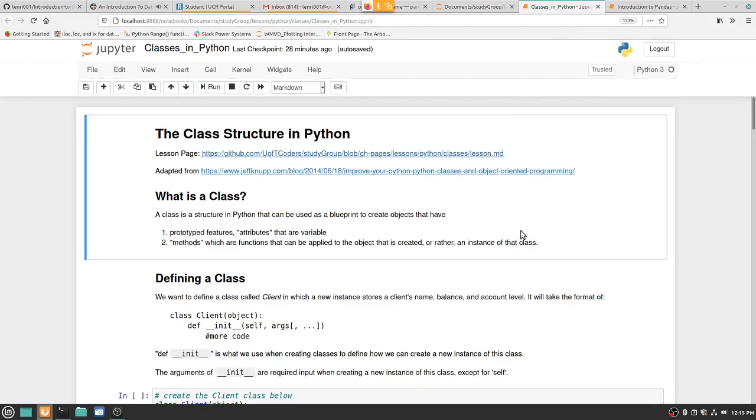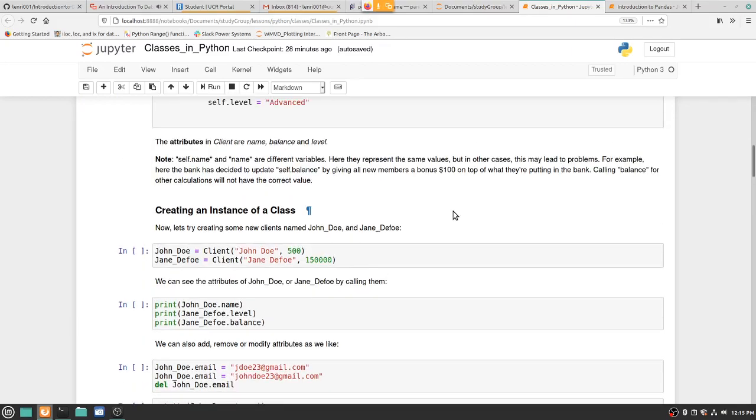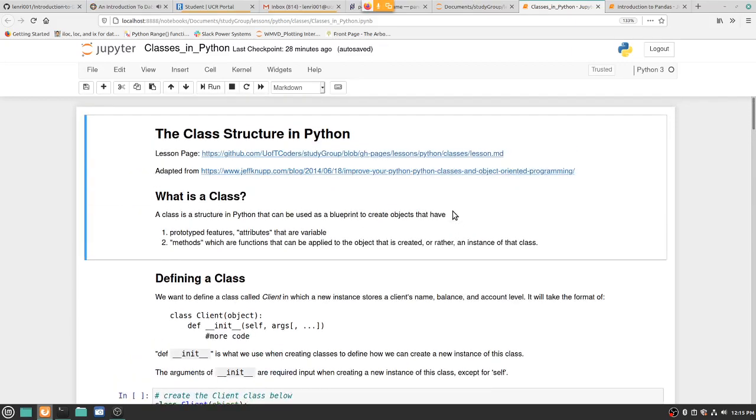So we'll first go over classes. I didn't really have time to actually create my own notes, so this is not mine, but I will leave a link to it as well. Essentially, classes are very important and useful, and you need to know what classes are to understand what exactly pandas is and what a data frame is.